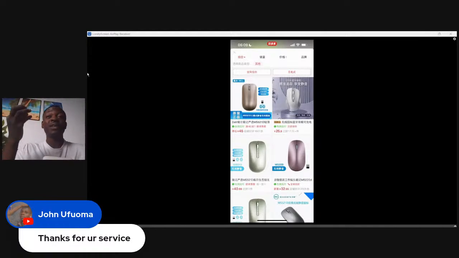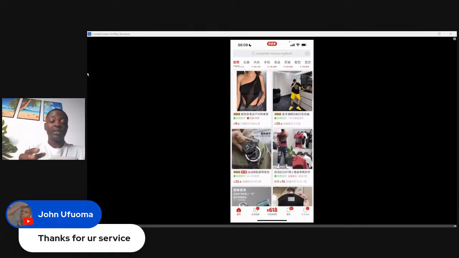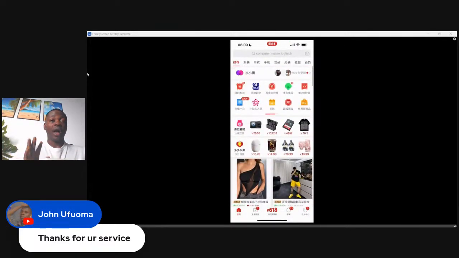One is by typing the name of the item if you know. Two is when you don't know the name of the item, you can just use a picture or screenshot to search for the item. So basically with this, you can search for anything on the Pinduoduo app.